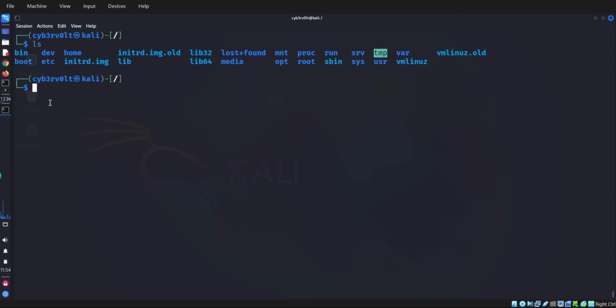Next one is the root directory. This is the home directory for the root user. A normal user can't access it. To access it, we need to become root. So we can see now we have become root. Now we can access the root directory.